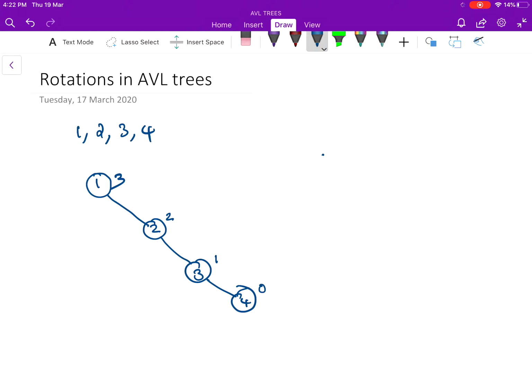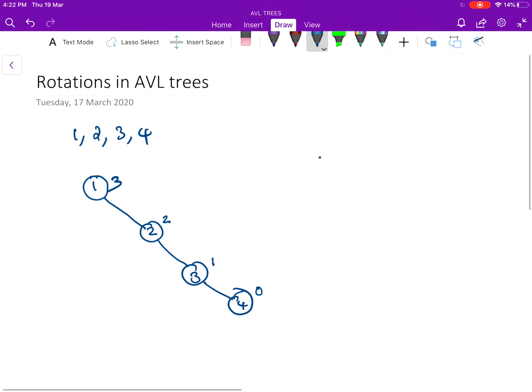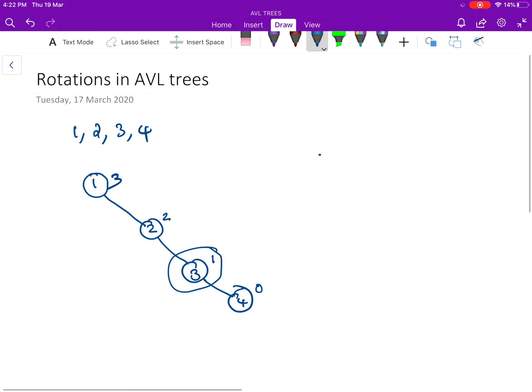For example, in this case, if you consider node 3, node 3 has only one child, that is node 4, and node 2 has only one child, that is node 3, and node 1 has only one child, that is node 2. In these cases we have to take the height of the left subtree of those nodes equal to -1. This is a special case that you need to understand.